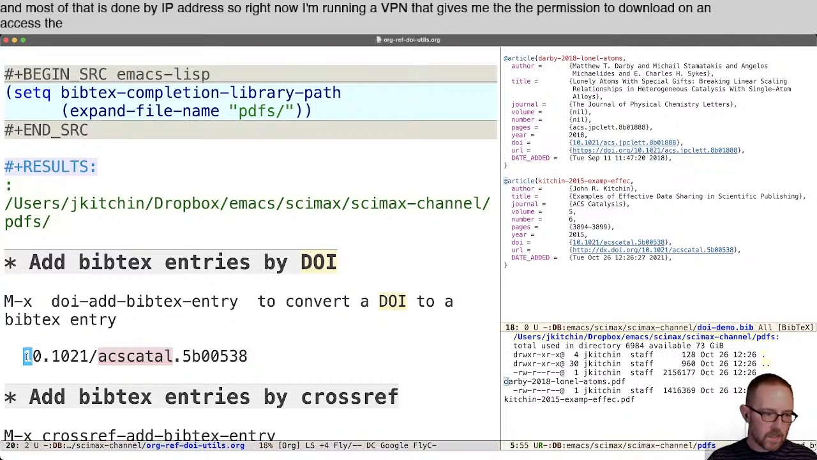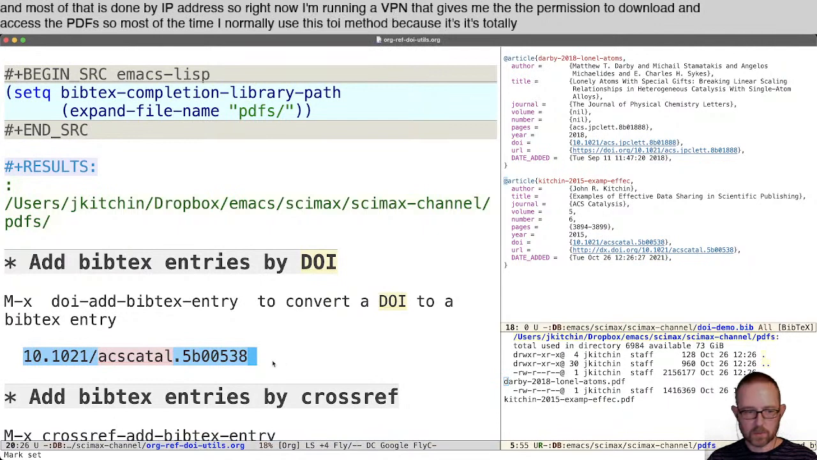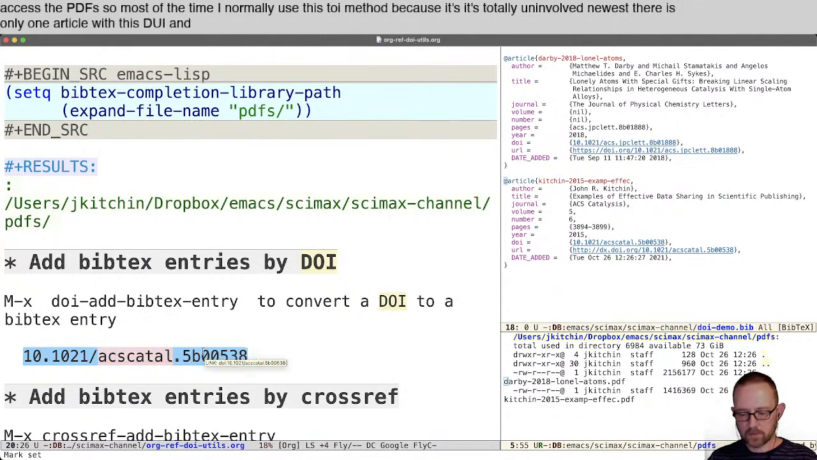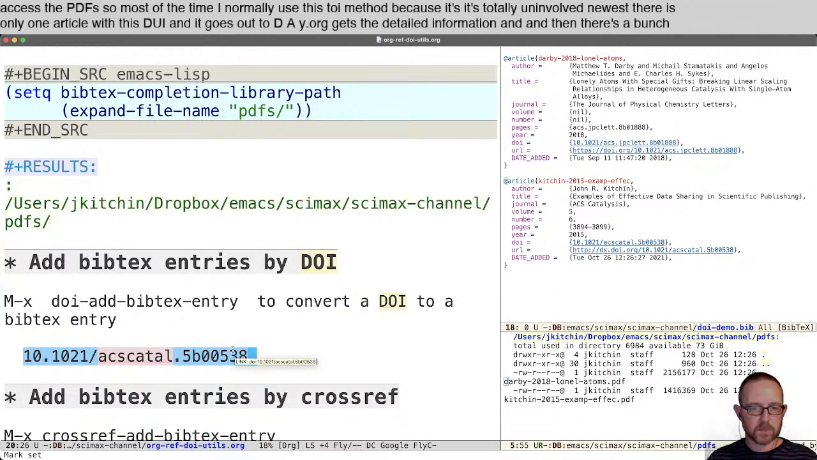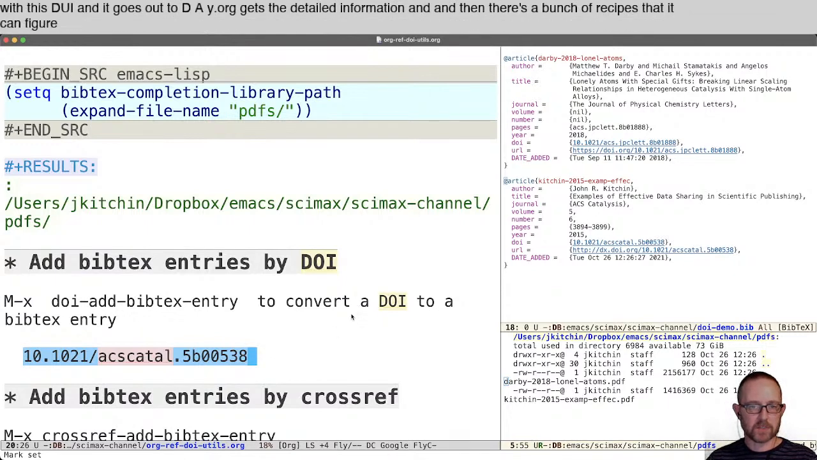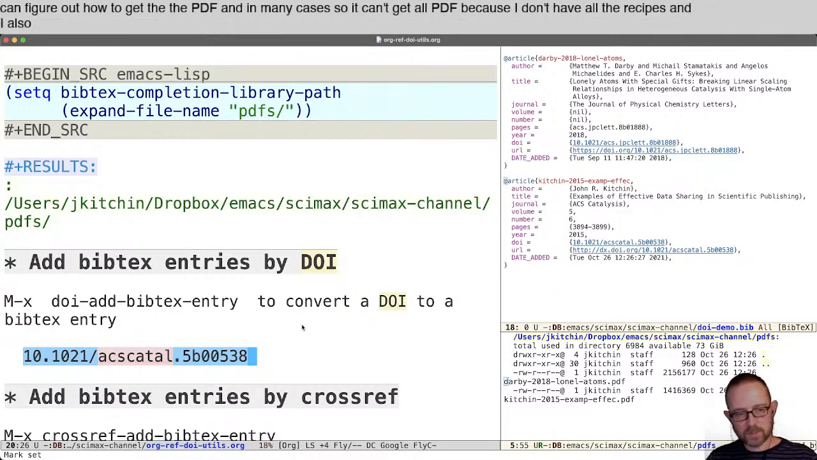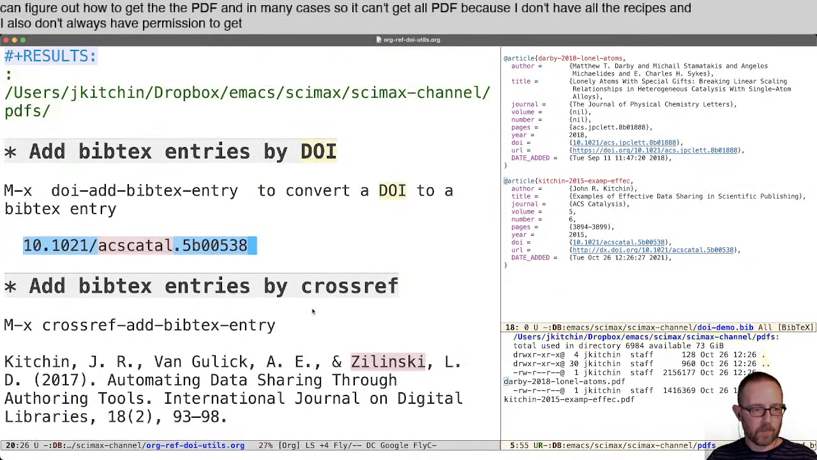Most of the time I normally use this DOI method because it's totally unambiguous. There is only one article with this DOI, and it goes out to doi.org, gets the detailed information, and then there's a bunch of recipes that it can use to figure out how to get the PDF in many cases. It can't get all PDFs because I don't have all the recipes, and I also don't always have permission to get them.